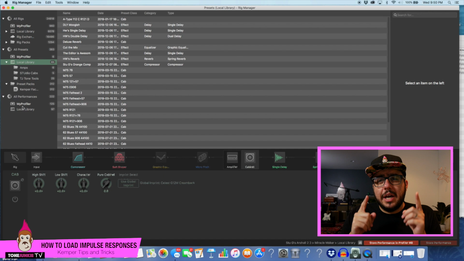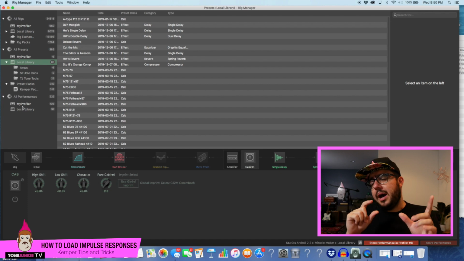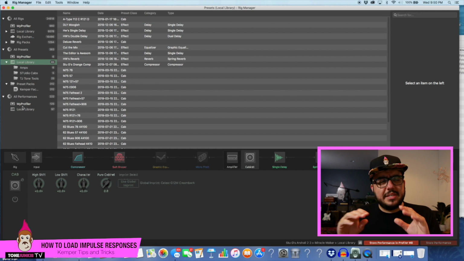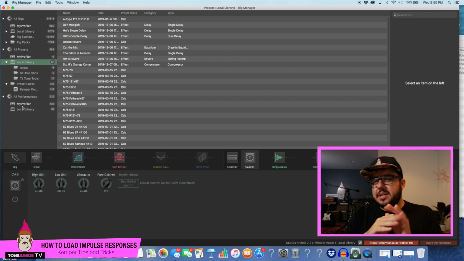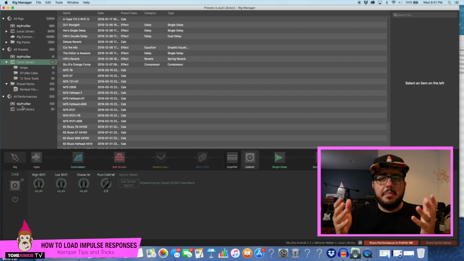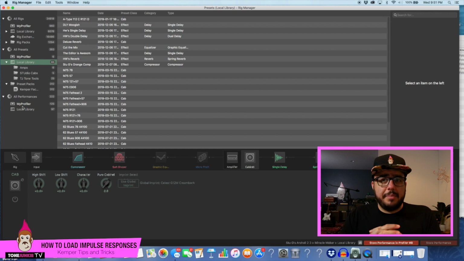I want to show you guys how to properly add IRs to the Kemper Profiler. There used to be a way to add IRs by downloading this thing called Cab Maker and then using the USB stick. There was a lot of steps in that process, and luckily the new Rig Manager with the editor gives us the ability to just drag IRs right into Rig Manager and get them on the Kemper that way. It's much easier, and it just made my life easier.